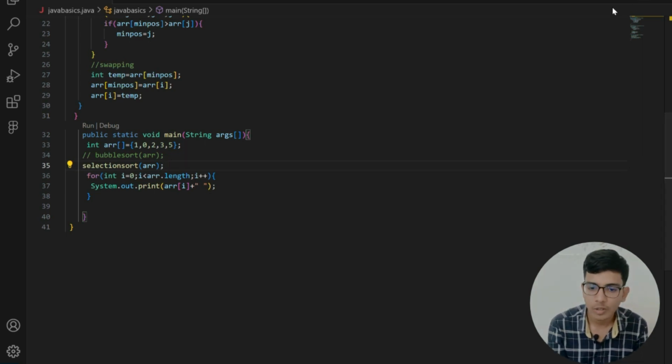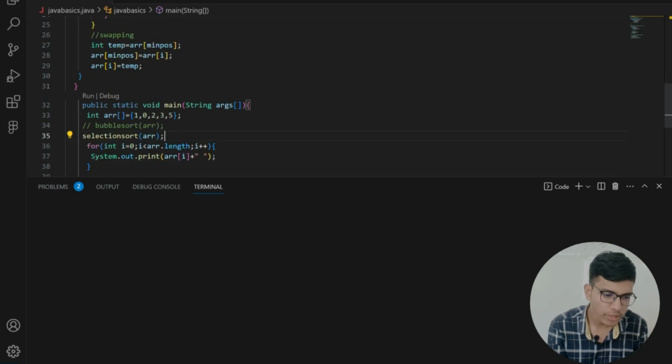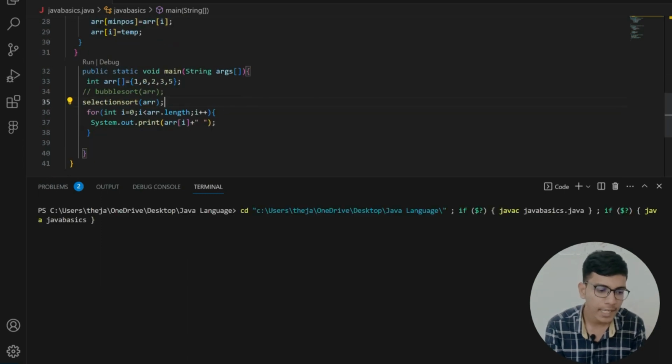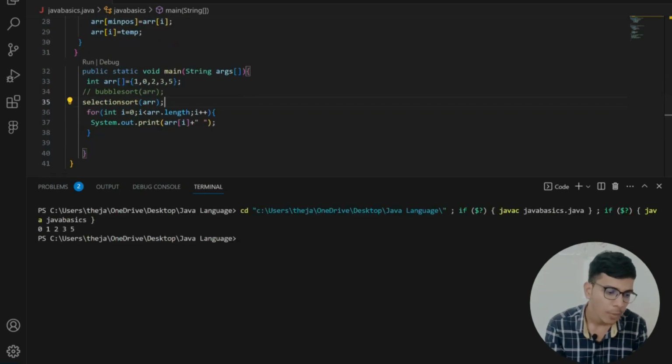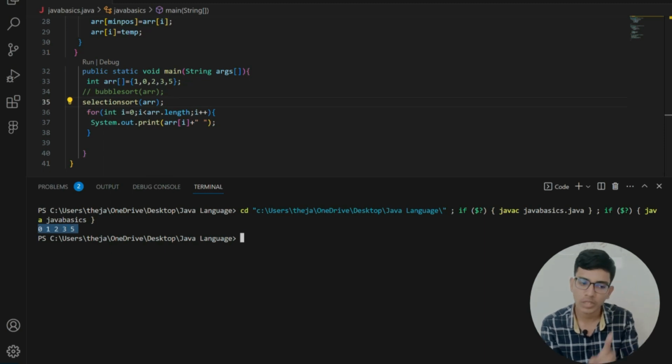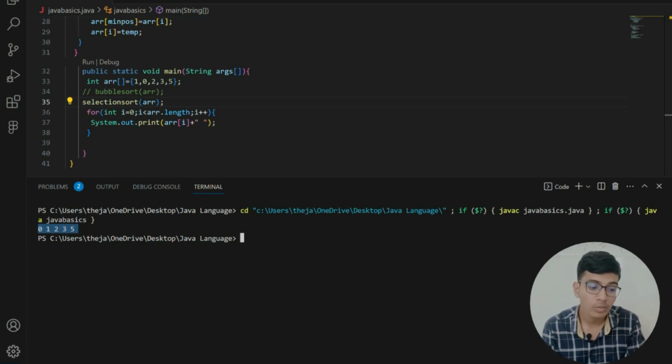So whatever changes happen to this unsorted array will be reflected in my for loop. Now let me run this code. If the code works, then I will get a sorted array. You can see that my code works and I get a sorted array. My actual array is 1 0 2 3 5, and after applying selection sort, you can see that my array becomes 0 1 2 3 5. This is a sorted array in increasing order. So this is the code for selection sort.